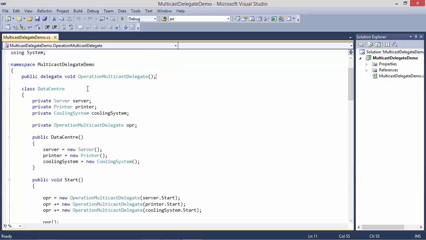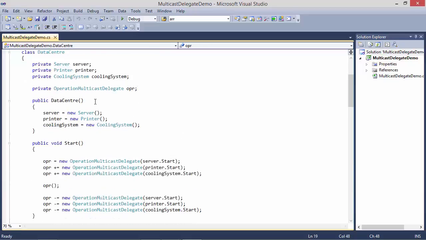Okay, here we have class DataCenter, and it has member variables server, printer, cooling system, and delegate operation multicast delegate reference OPR. And this is the constructor of DataCenter.